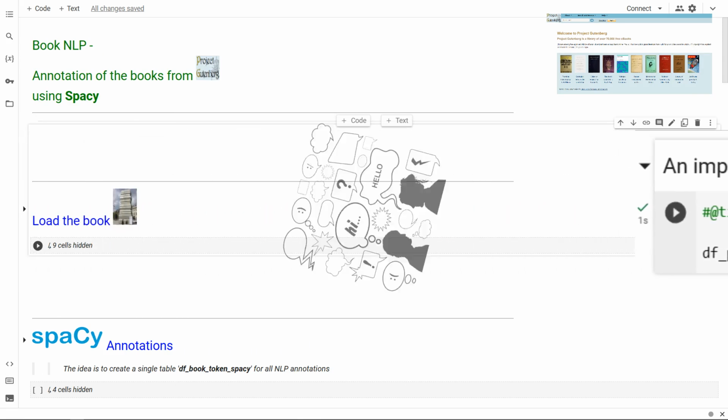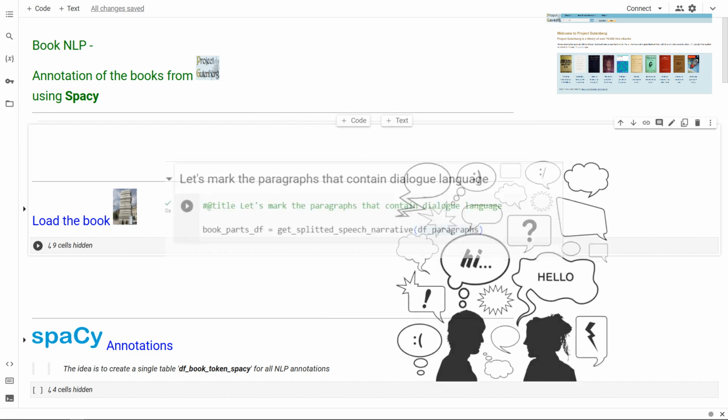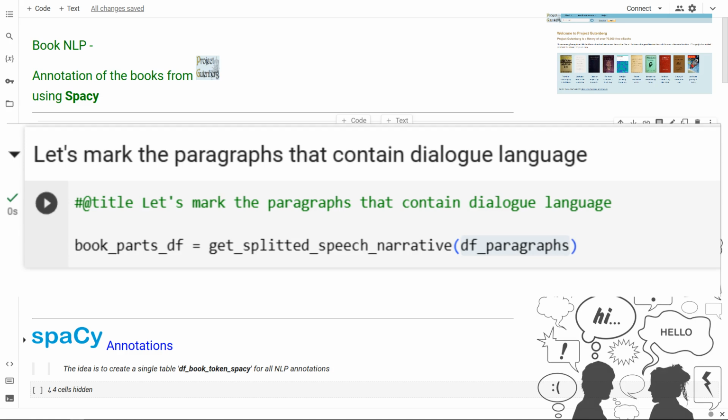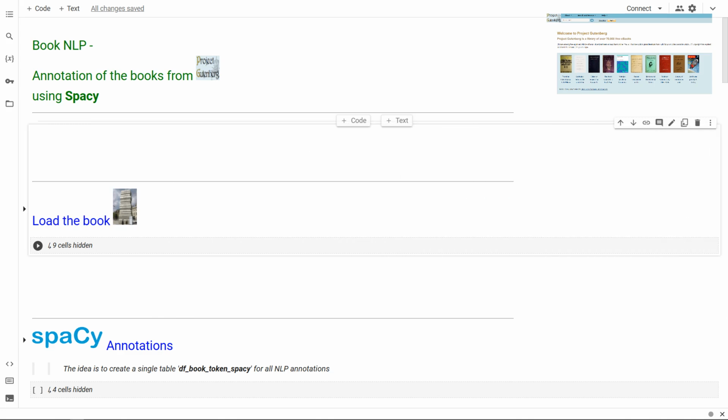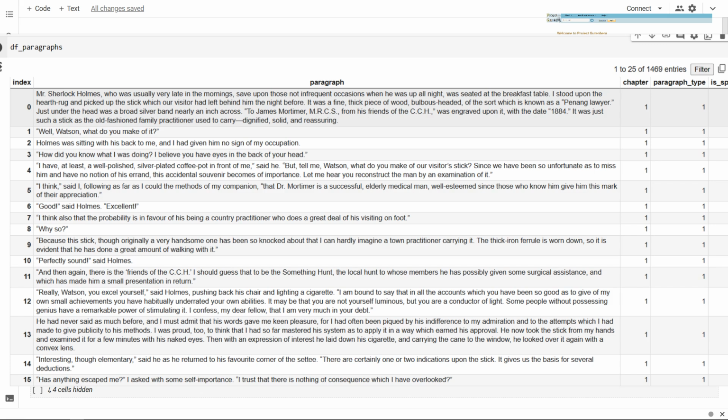Dialogue constitutes a substantial portion of the text within a novel. Identifying the locations of dialogue within the narrative offers insights into the characters present in a given scene. To conclude our data preparation phase, we invoke a function that discerns whether a paragraph contains dialogue or not. Finally, we arrive at the point where we have successfully transformed the book's text into a structured table, with each row representing a paragraph. This tabular format allows for further analysis using natural language processing libraries.